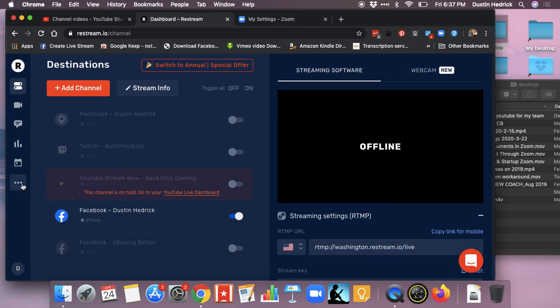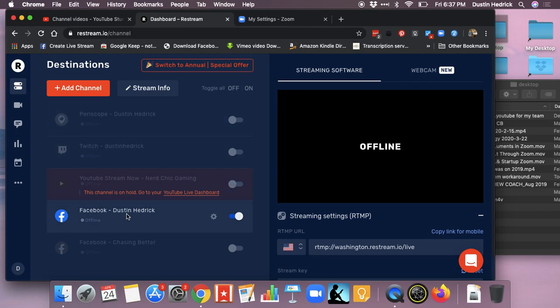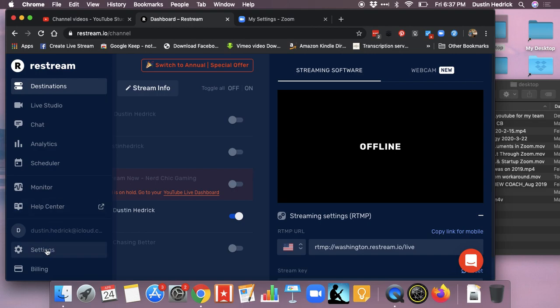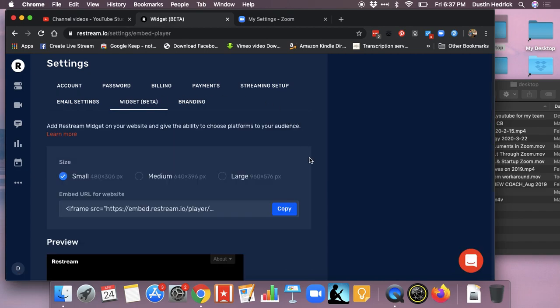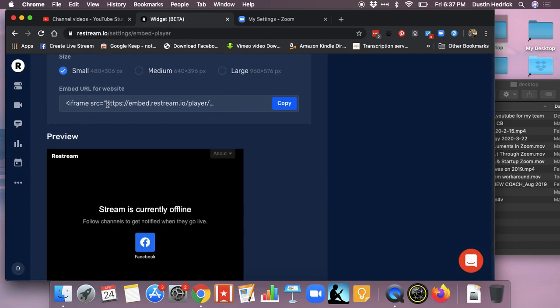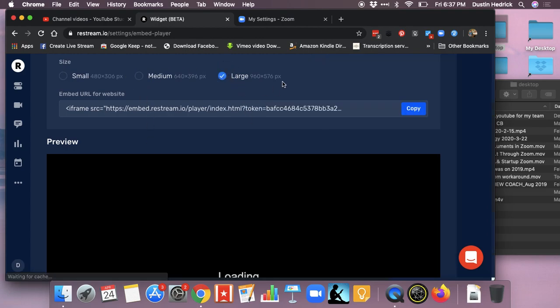Check this out. If you go into Restream and you've set up your YouTube channel and you've set up your Facebook channel, whatever, you go down to the three dots right here, and then down here in settings, you go inside and there's a widget. It says branding widget beta. Look at this. This bad boy right here is an embed URL for your website. You can choose small, medium, or large. So you can do small, medium, large, and then guess what?